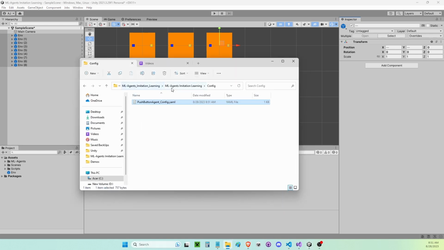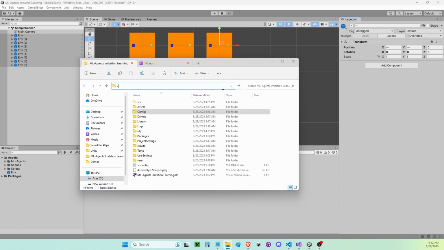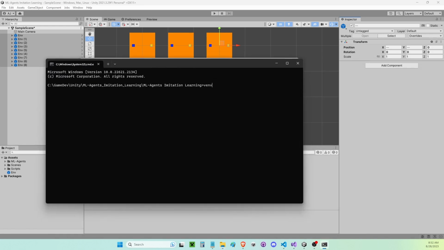Go back into my file explorer, go into my base project, and write cmd to open in my command prompt. Then I'm going to activate my virtual environment. If you don't have one set up, I have a link in the description for the video on how to do that. Now I gotta write mlagents-learn.